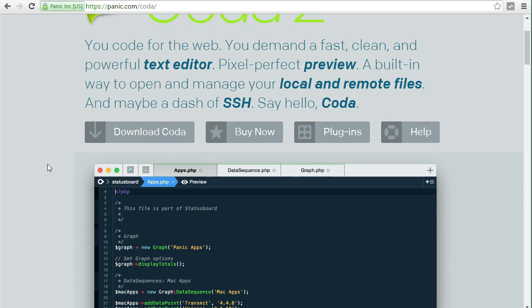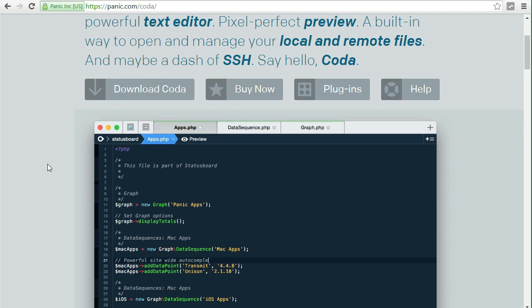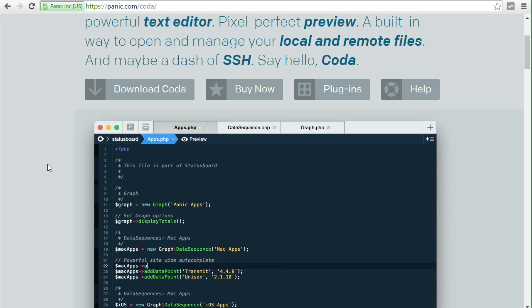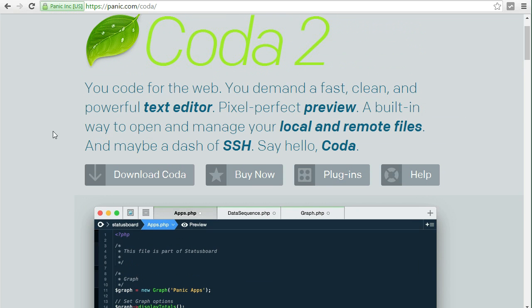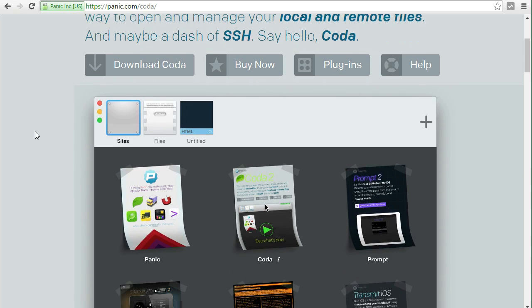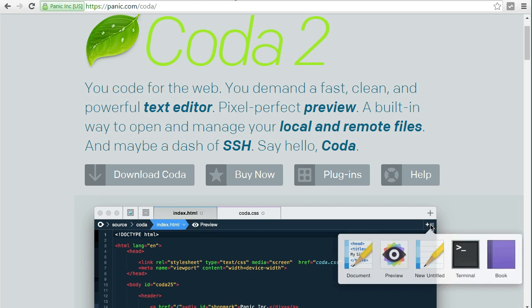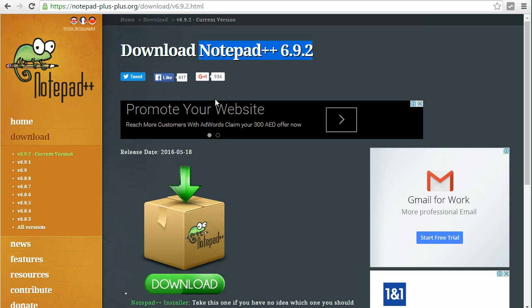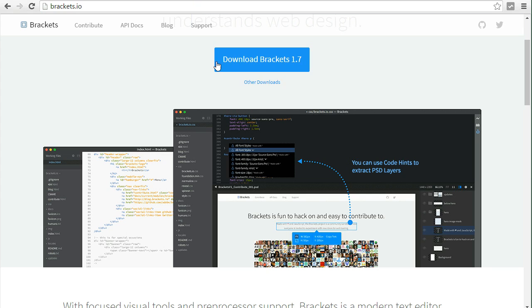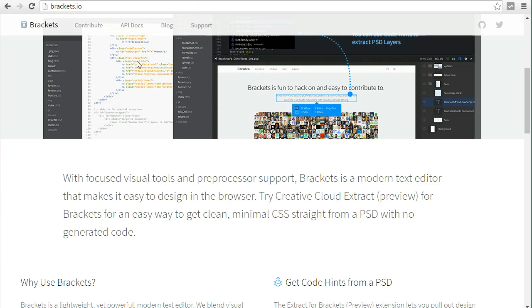So if you're a Mac user and you really want to use a paid code editor or text editor, then I will advise you to use Coda. But if you don't want to spend any money on a text editor, just download Notepad plus plus, or Brackets. All right, now let's talk about plugins.